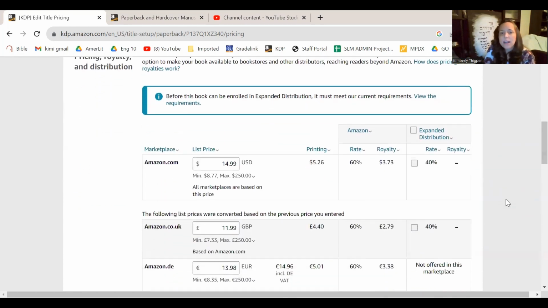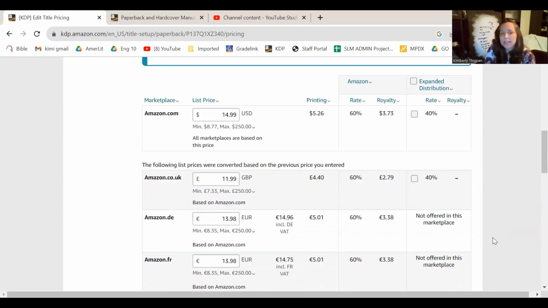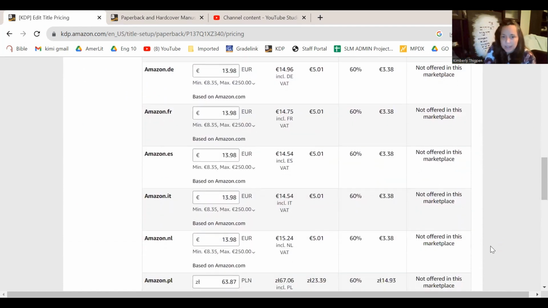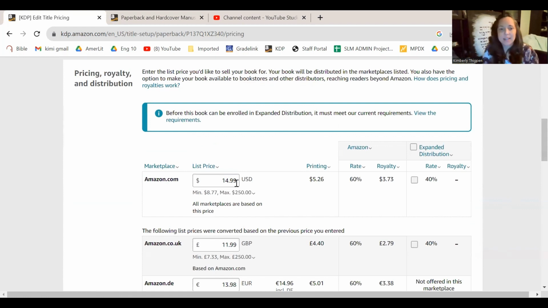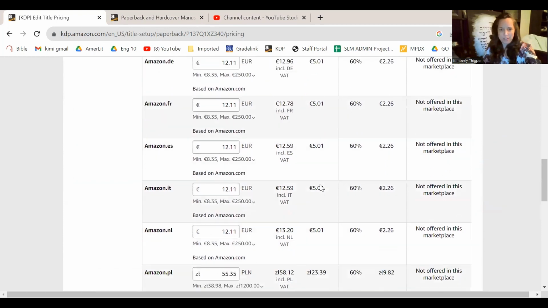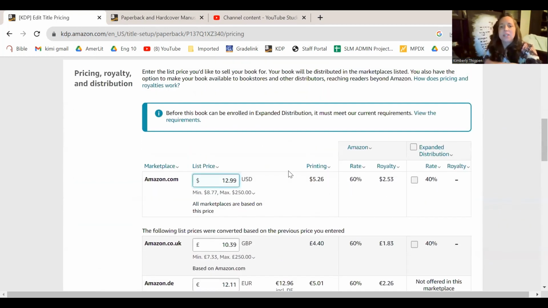So you're going to go down here and then you're going to have to pick a price. Now you're probably looking at this like, I have no idea how many euros it's going to cost. Don't worry, because again, technology. So say I put in $12.99. Look, it does it for you. It adapts to all the different locations. And it's also going to tell you how much your royalty is going to be based on the printing costs compared to how much you're going to charge on Amazon.